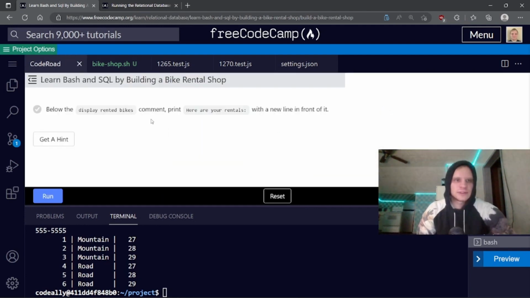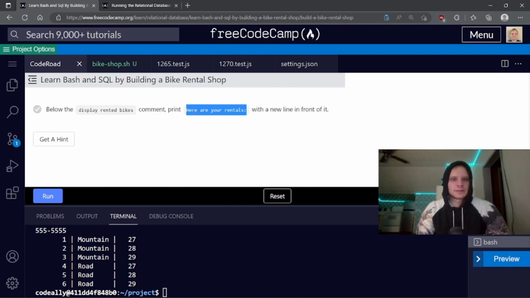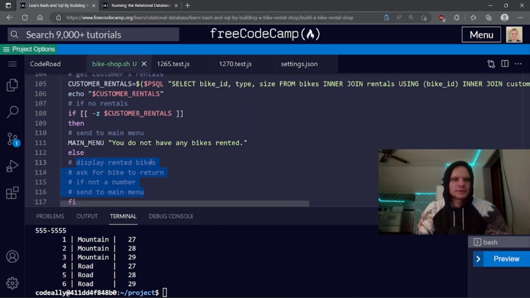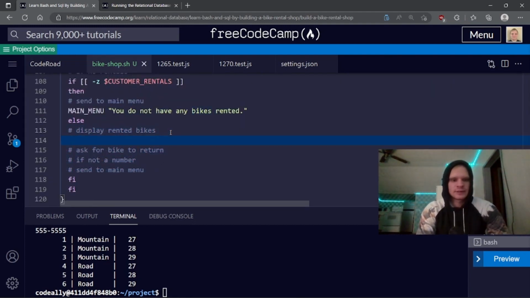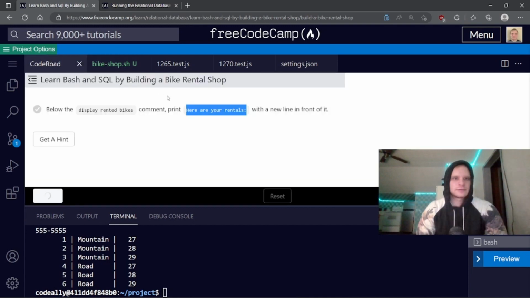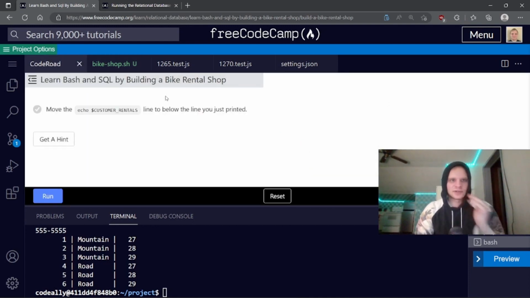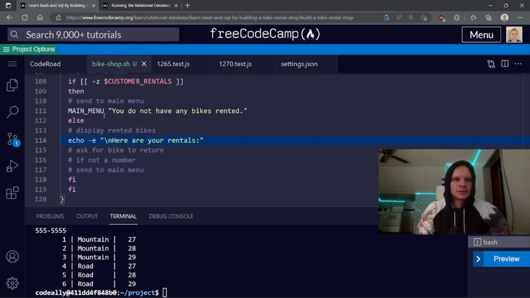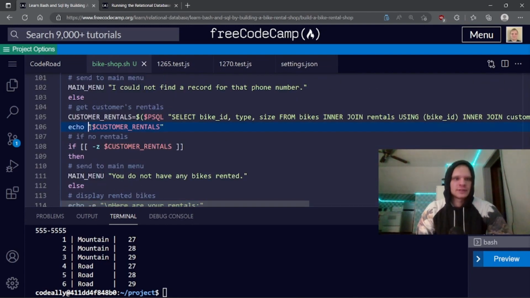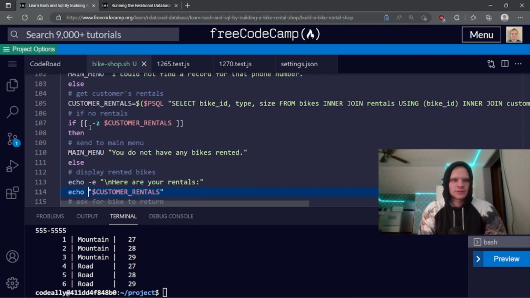Sweet. Below the display rented bikes comment, print here are your rentals with a new line in front of it. Here are your rentals. Display rented bikes. Echo dash e backslash n. Paste. There we are. Move the echo customer rentals line to below the line you just printed. So we can move this down here to below this.